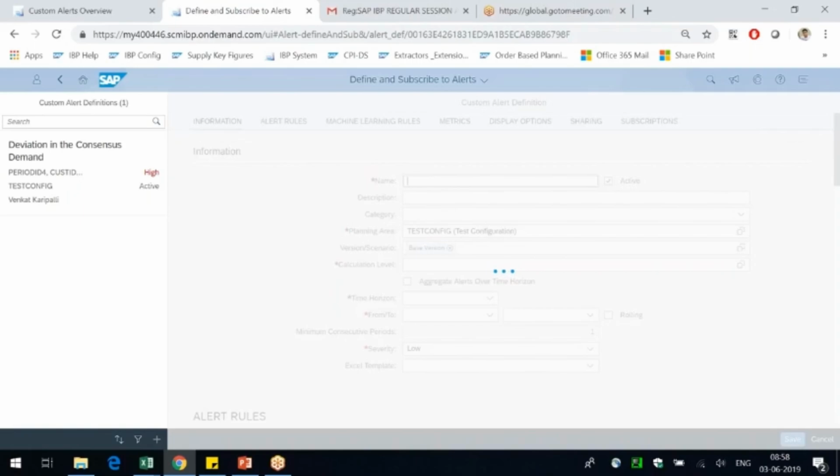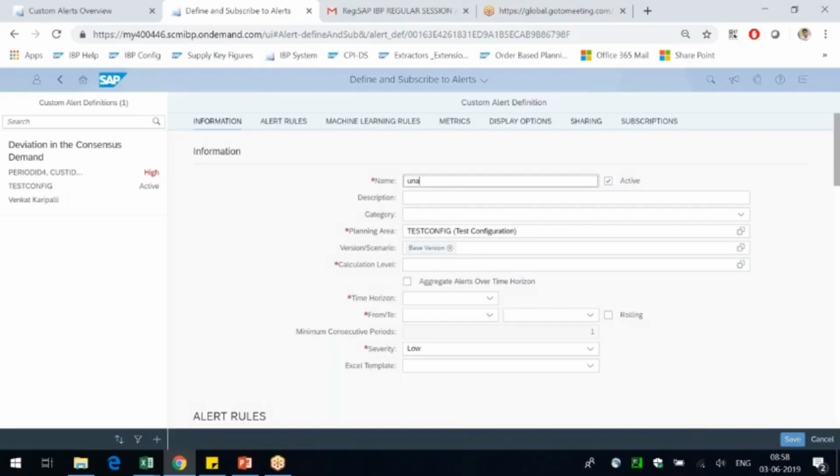I'll say this alert is... I'll create just a small alert. Just want to show you guys how we can create multiple alerts and then analyze all those alerts in different views.